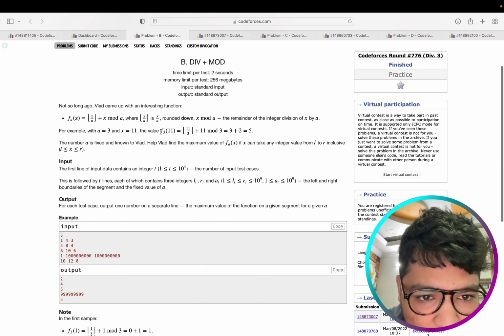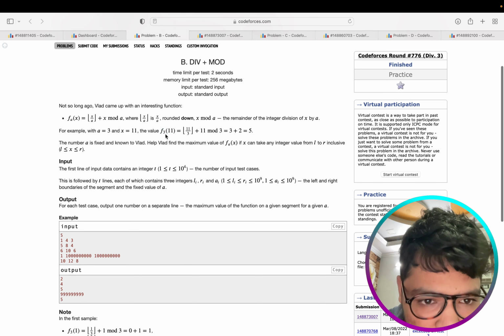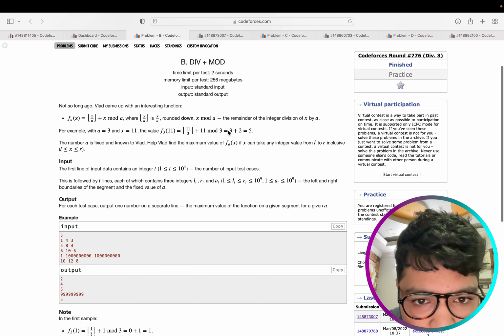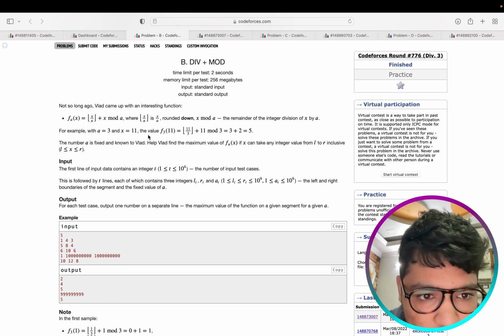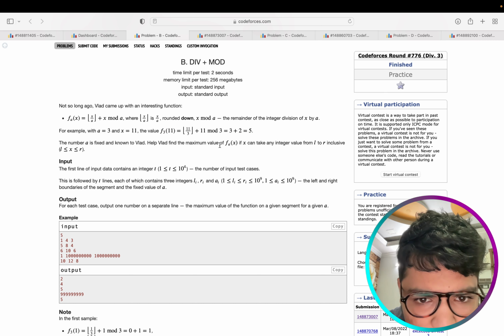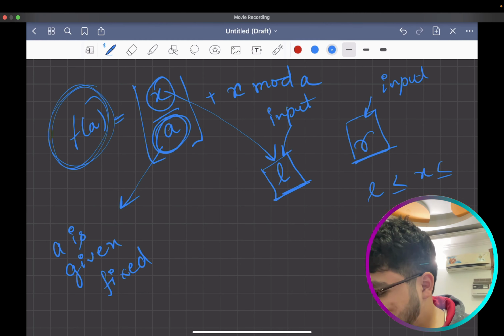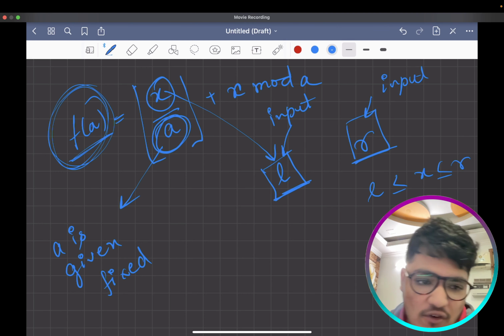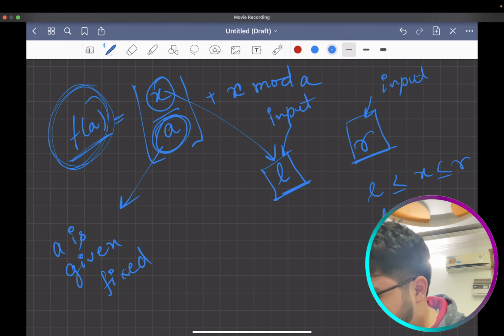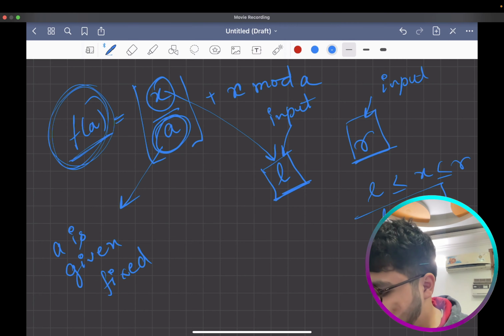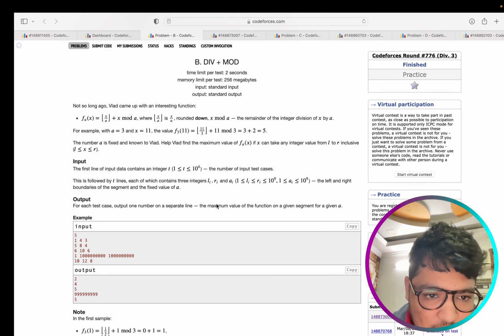So for f of 11, where a is 3, this 5 is achievable, right? So you have to tell for which of the x lying between this range L to R, what would be this maximum value of f of x, like f of a of x. You have to tell this maximum value.